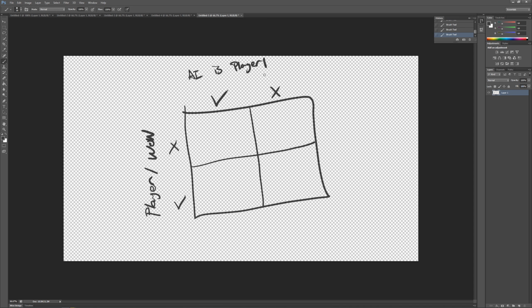So if the AI is player 1, so this check mark, and then the player 1 won is not true, this X, then we're going to return a low value. Let's go with negative 10,000. However, if AI is player 1 and player 1 won, then we're going to return a positive 10,000. Now, if AI is not player 1, in other words, it is player 2, and then player 1 did not win, in other words, player 2 won, we're going to return a positive 10,000. And if AI is player 2 and player 1 won, then player 2 lost. Therefore, we will return a negative 10,000.